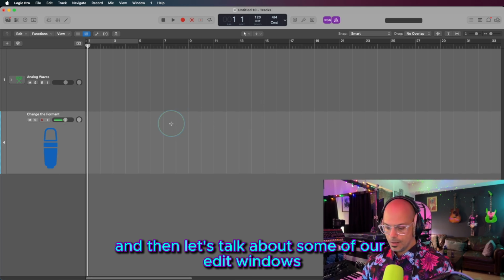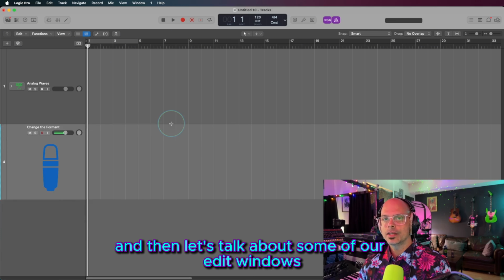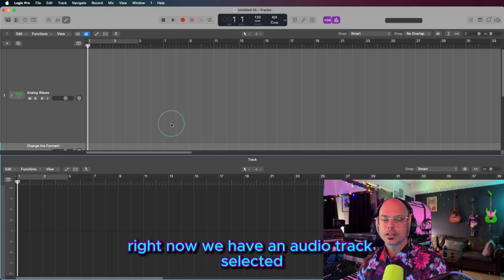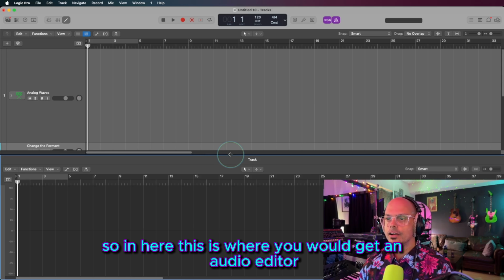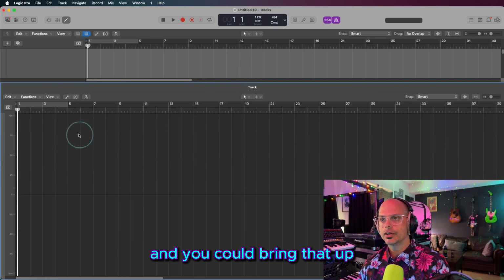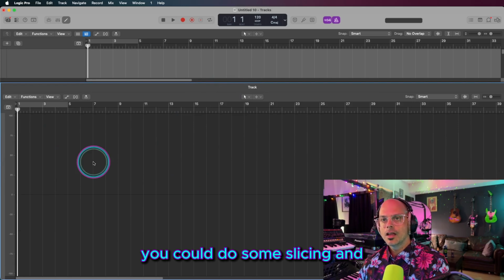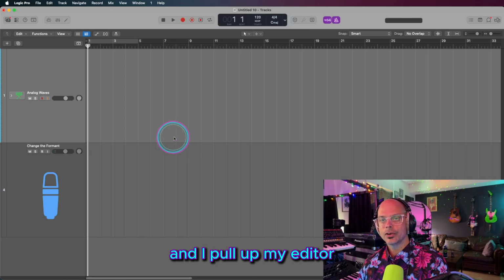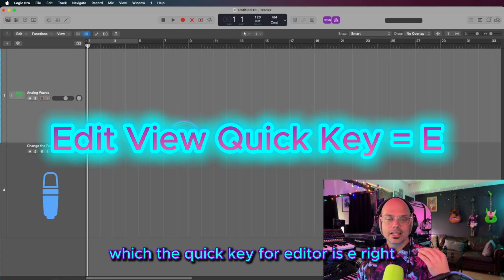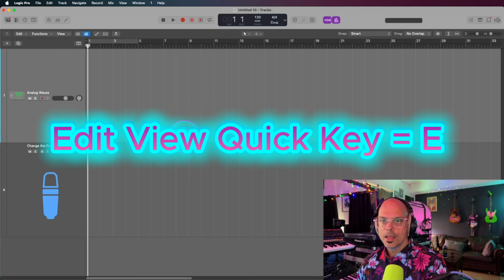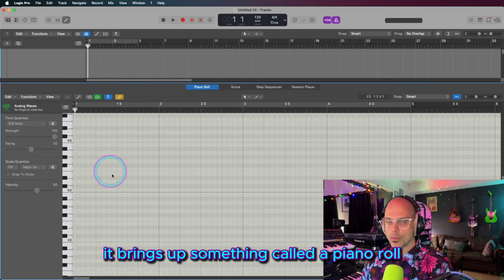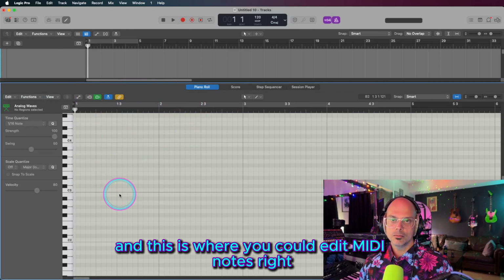And then let's talk about some of our edit windows. Depending on what track you have, it will determine what you see. Right now we have an audio track selected. So in here, this is where you would get an audio editor and you could bring that up. You could do some slicing. But if I had an instrument track selected and I pull up my editor, which the quick key for editor is E, notice on the instrument track, it brings up something called a piano roll. And this is where you could edit MIDI notes.